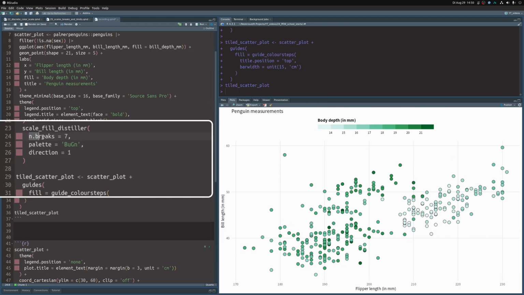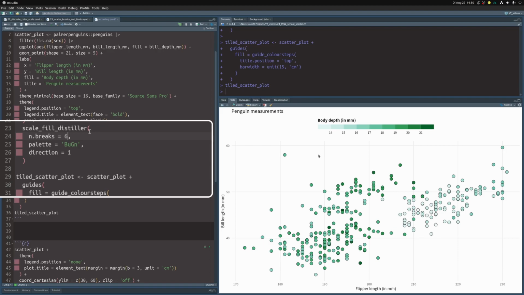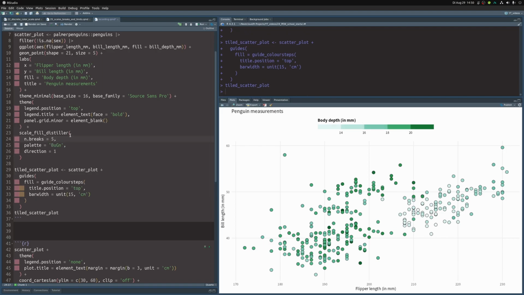Let's fix this. As a side note, let me point out that this number of breaks doesn't always exactly correspond to what ggplot does in the end. For example, if I put 6 here, this looks like this, and if I put 5 here, it looks exactly the same. I think this has something to do with ggplot trying to make nice break labels, but this doesn't really concern us. I just don't want you to get confused when you play around with this yourself and wonder what the heck is going on.